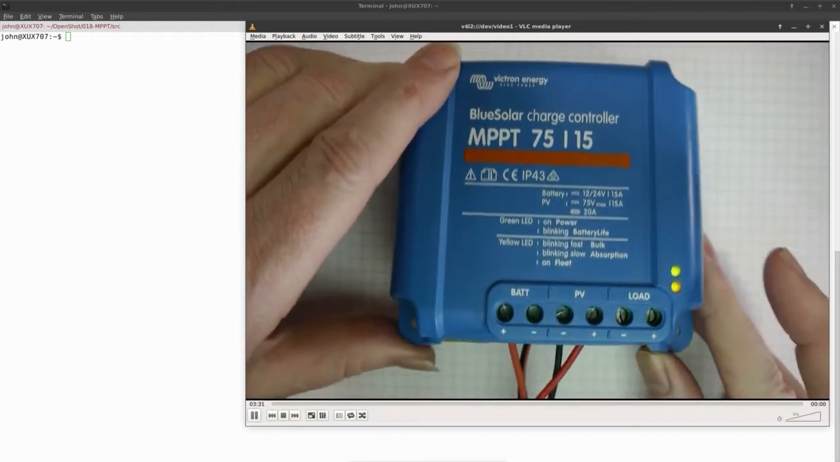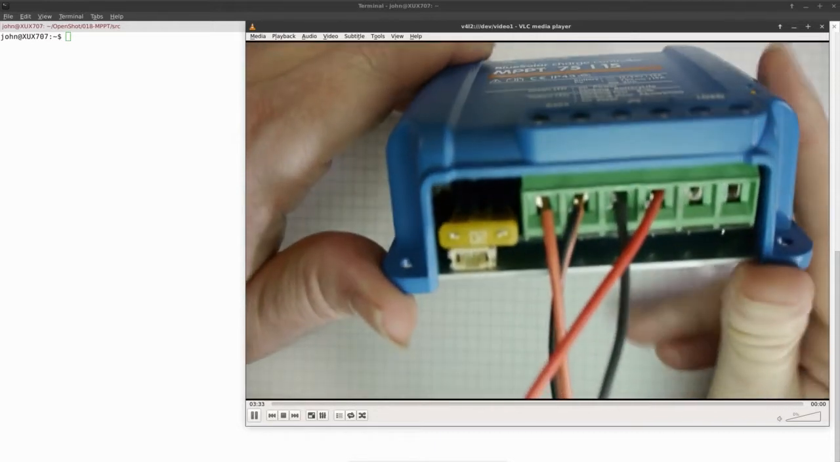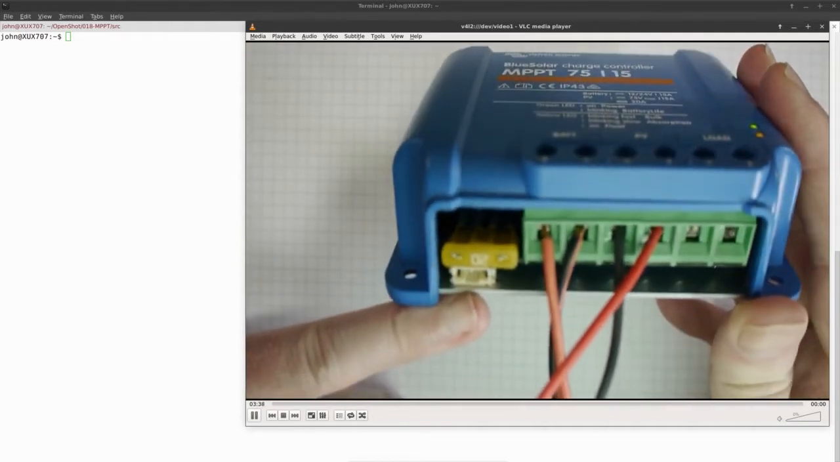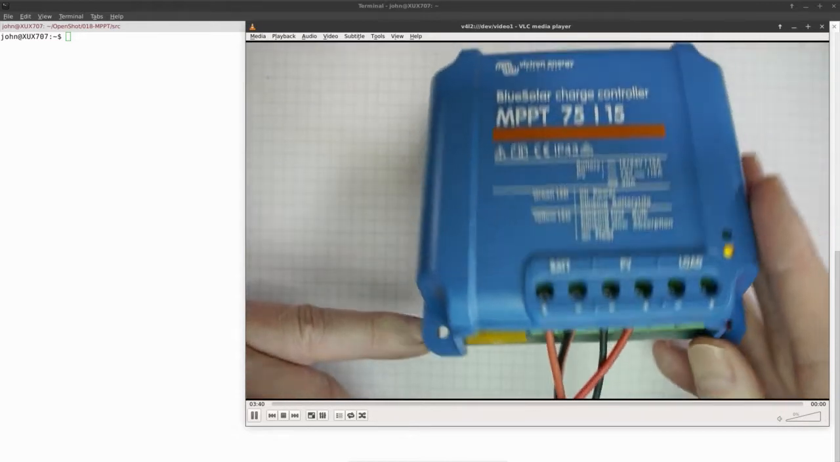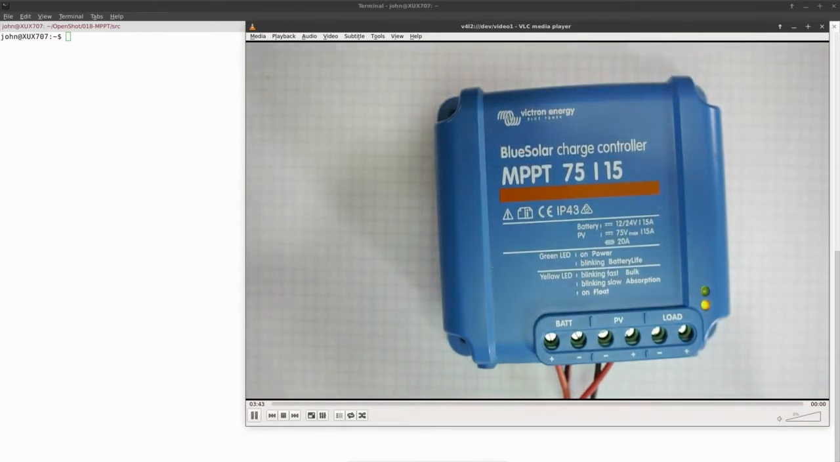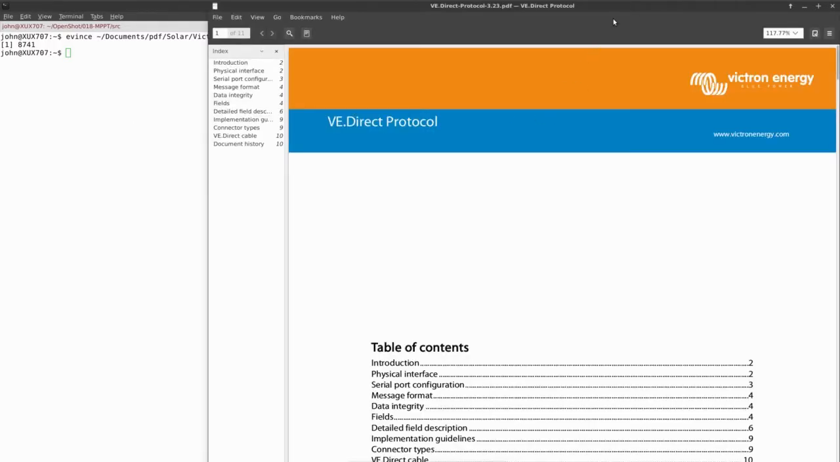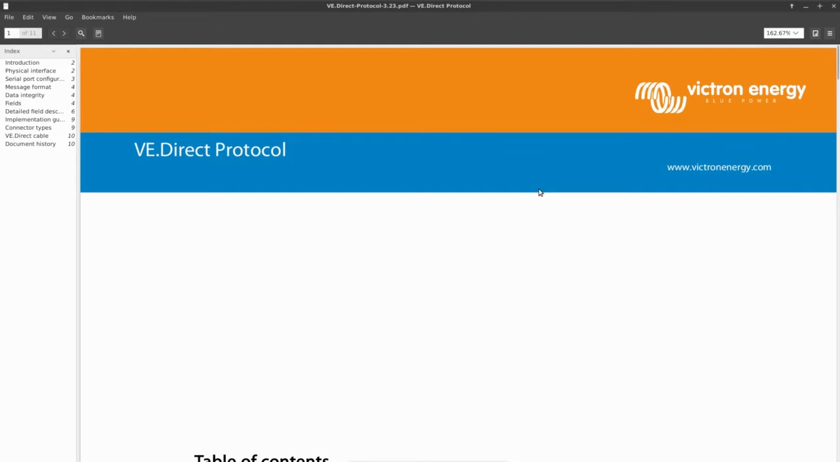So this solar charge controller actually has a little JST connector. You're not going to see it, it's not going to be focusing, but that is a serial connection, and with a lot of products you might have to reverse engineer that. But Victron Energy have kindly given us information about their protocol, which their products communicate with.